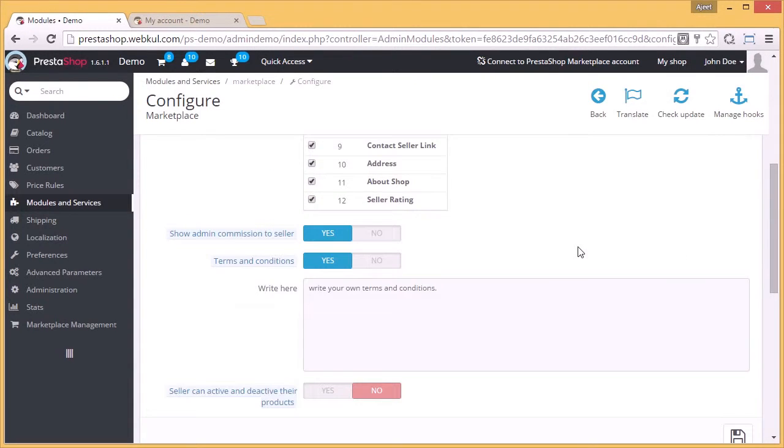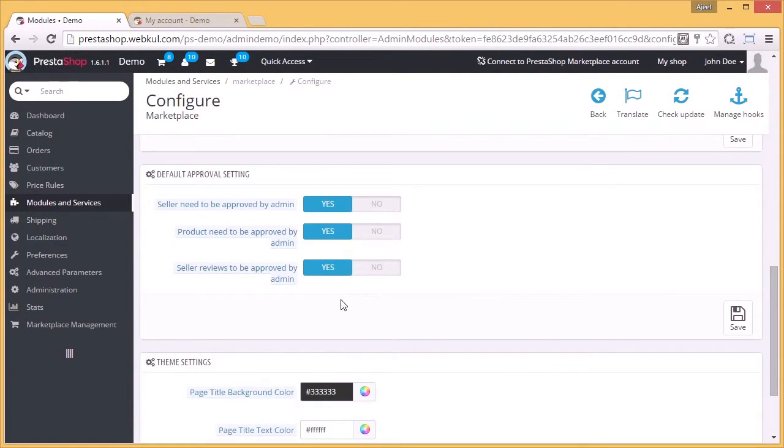Here you can set the approval setting. You can set either manual or auto approval settings for the seller requests, seller products and seller reviews. If set to no, then the request will be auto approved, and if set to yes, then the admin has to manually approve each request one by one. Let's set each one of them as yes and click on save to save the changes.